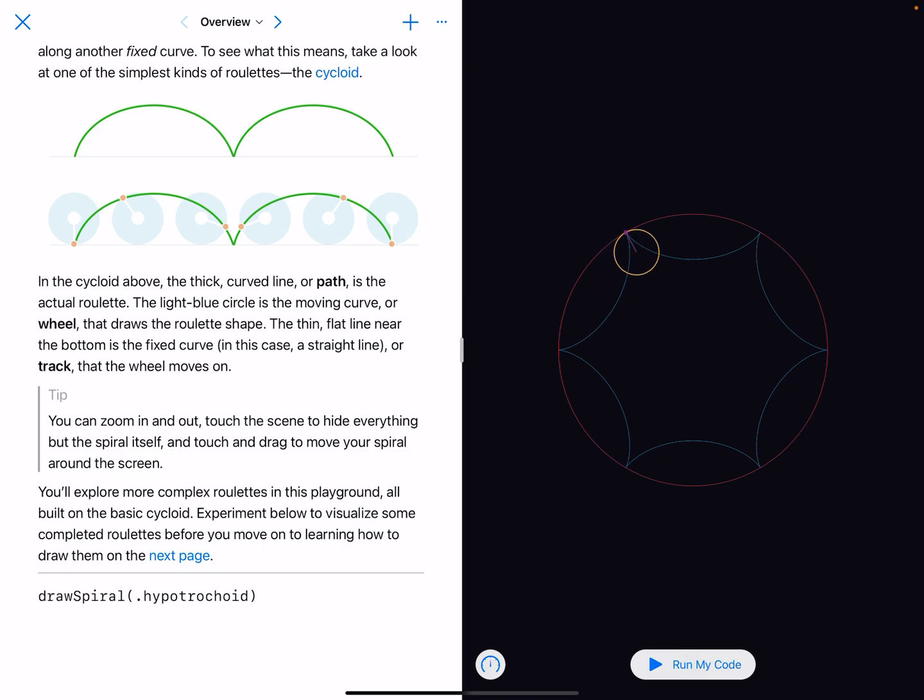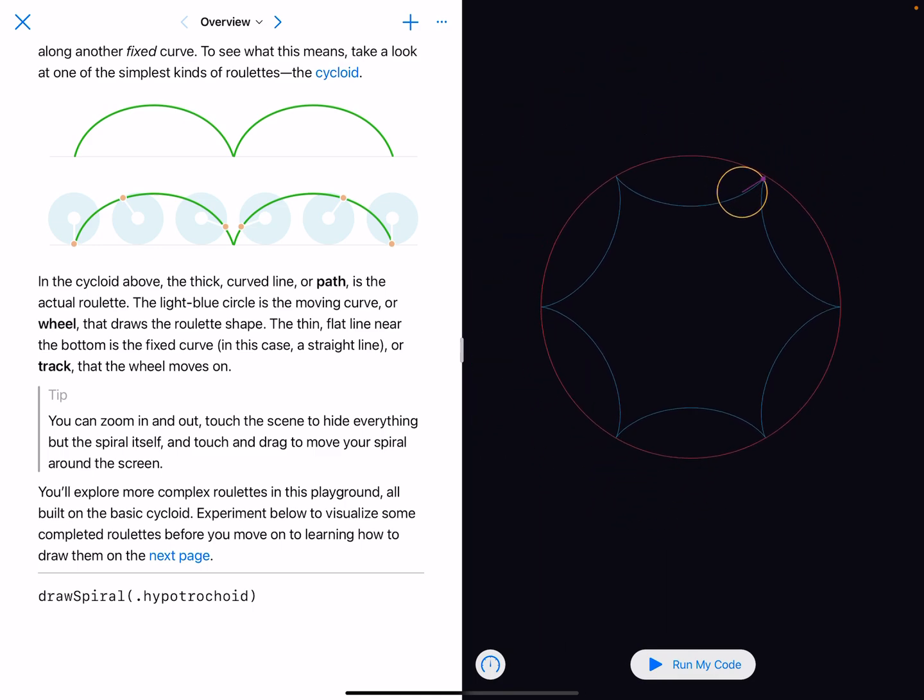And they give you a tip here. It says you can zoom in and out and touch the scene to hide everything but the spiral itself, and touch and drag and move your spiral around the screen. So you can touch the scene and move that, and you can see just the shape by tapping on it. And you can move it around, you can resize it, things like that.